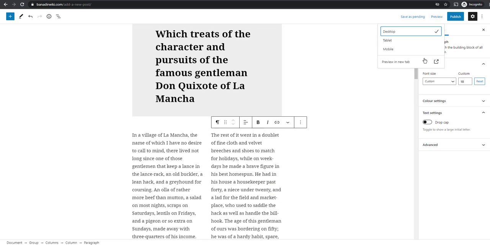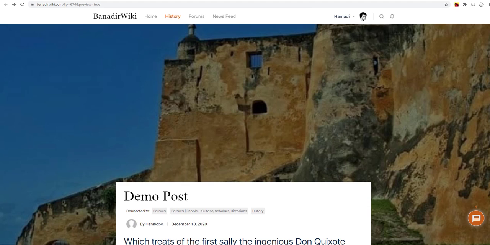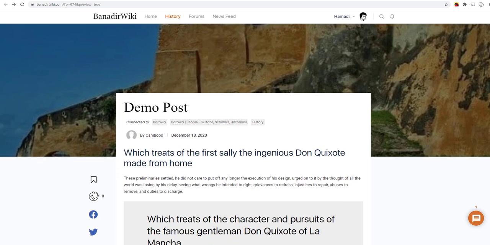Now let's go ahead and view this as a new tab link. We want to see it live on the browser. There's our image. We added this text here.